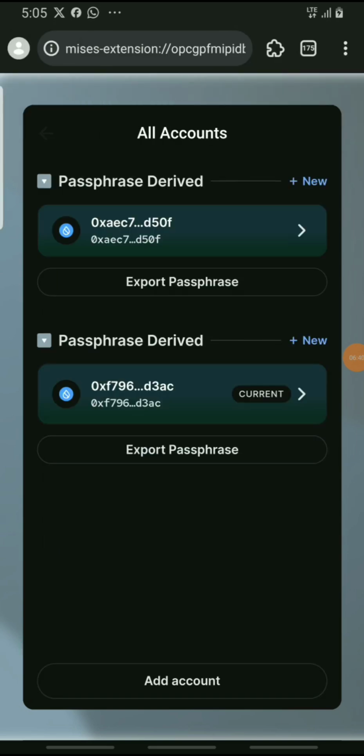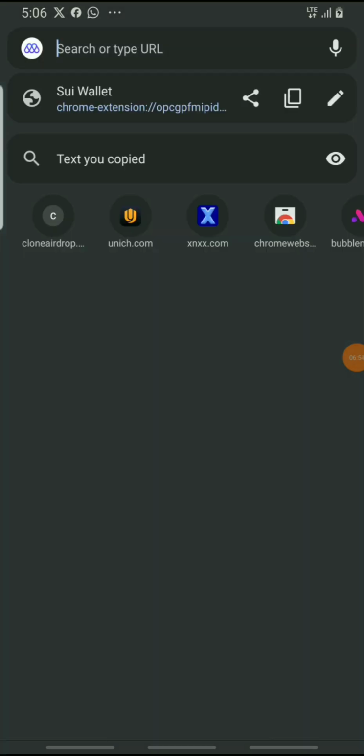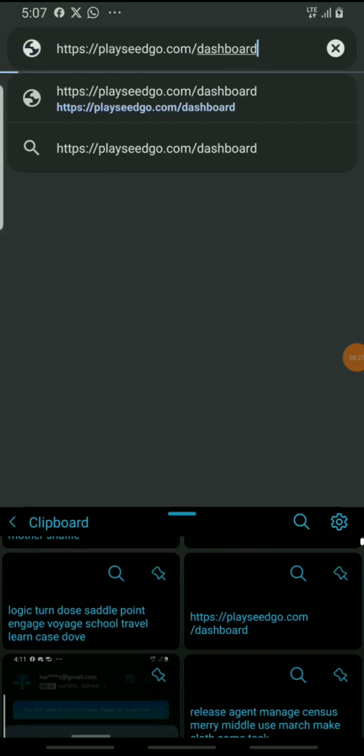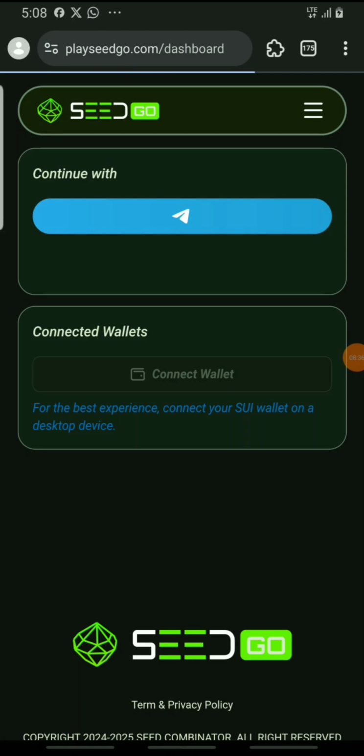So now we are already into the seed phrase account, and I'm sure you've already stored or saved your seed phrase, your Sui wallet address seed phrase. So what we're going to do is, on the same Mrs. Browser, go to the seed website. This is the seed go that we're going to search for. Here we are on the seed website.